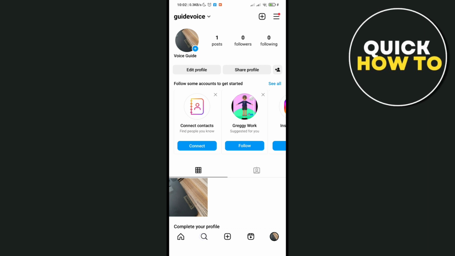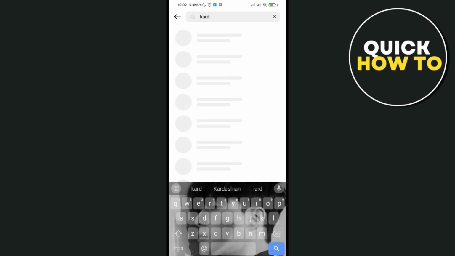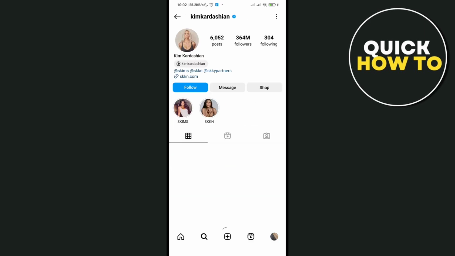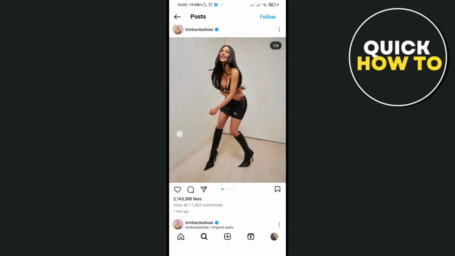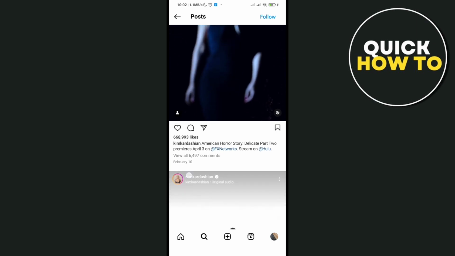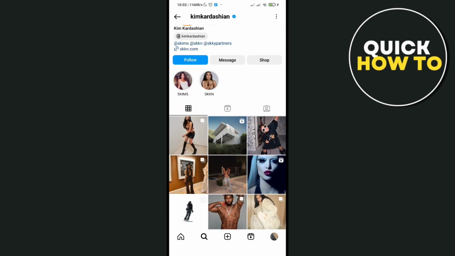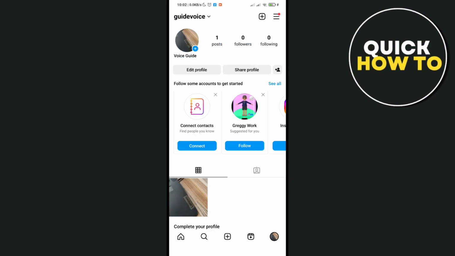So just see, for example, this user. Just click on the search bar again, then search for a specific user. So let's go with the Kardashians. Right here, when you scroll through their posts, you'd be able to see a paid partnership which you can click on, and then you'd be able to see the products that you can buy online. So for example, let's click on shop, and then you can see the shops which you can click on and then buy products from that shop.